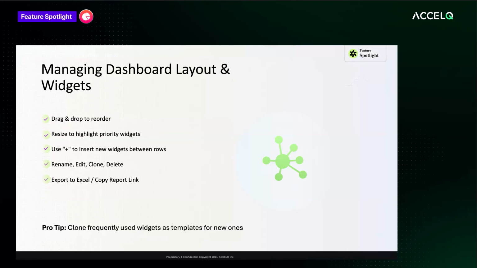Again, as I said, a dashboard can consist of any number of widgets. So we do allow changing the layout for your needs. You can drag, drop, and reorder the widgets depending on how you want to prioritize or how you want to group or club them. You can resize your widgets. Of course, you can take a widget from the lowest resolution up to the entire screen size, which can help if you have a time series chart where you want to look at a time frame. Plus is a very handy tool to insert charts in between. You can do basic operations like renaming, editing, cloning, deleting, as well as export and copy.